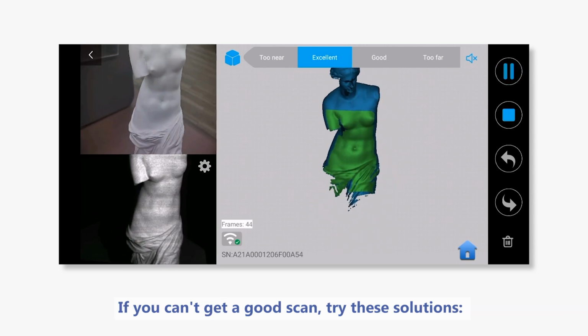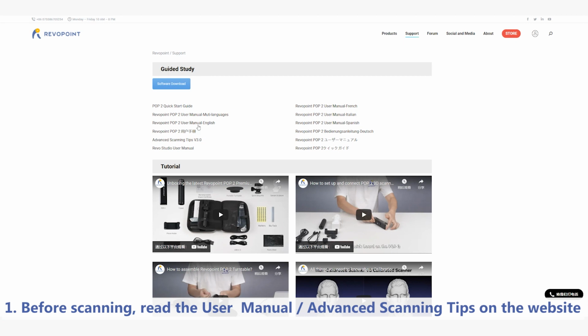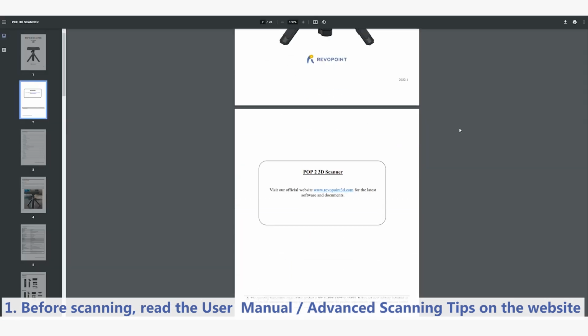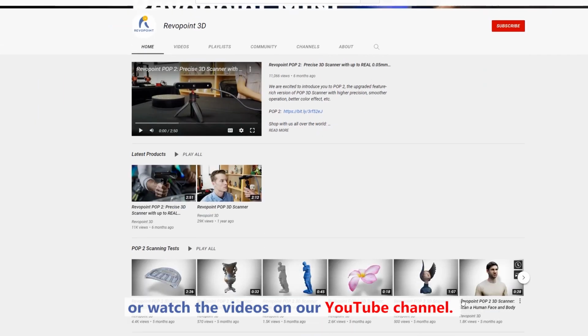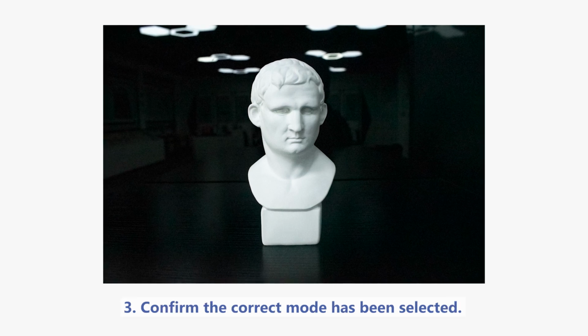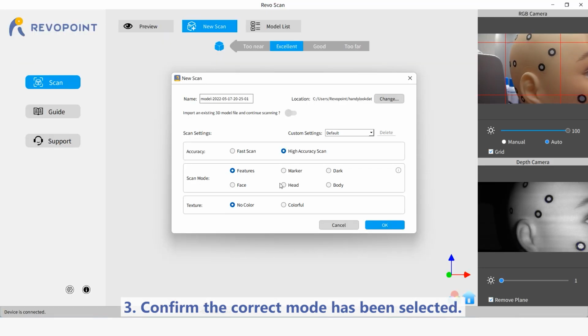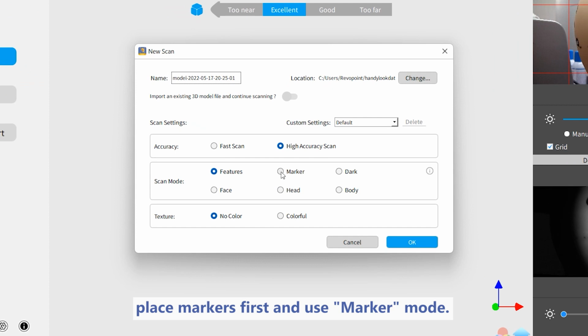If you can't get a good scan, try these solutions. 1. Before scanning, read the user manual/advanced scanning tips on the website, or watch the videos on our YouTube channel. 2. Practice with the sample sculpture first. 3. Confirm the correct mode has been selected. For example, when scanning objects like cups or boxes with few geometric features, place markers first and use marker mode.